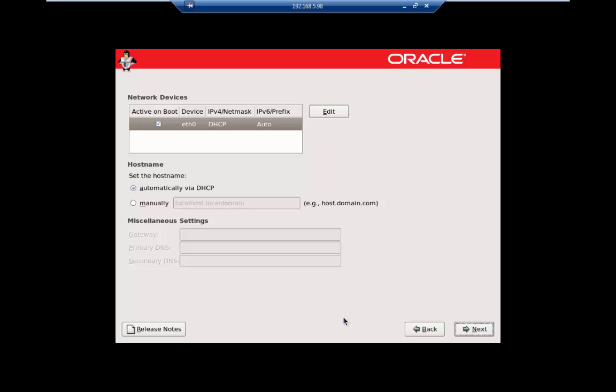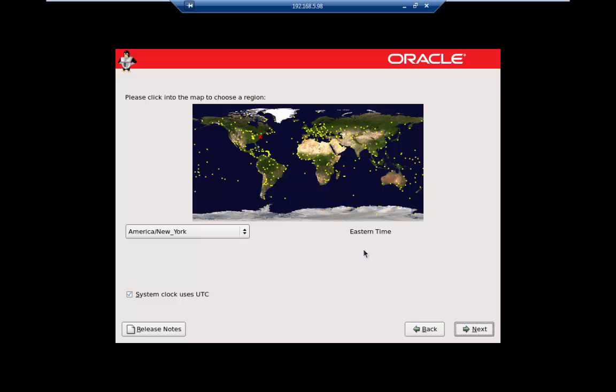We can select whatever IP address we want at this point and fix the IP address, but the default is okay. We will automatically assign an IP address to this machine. Next. I am in Atlanta, Georgia.